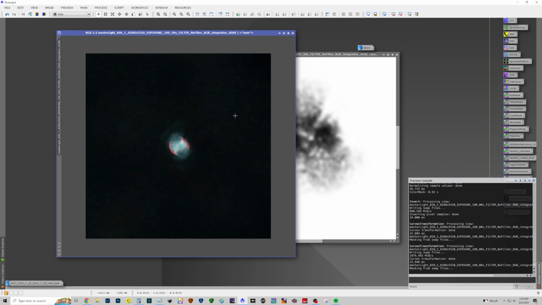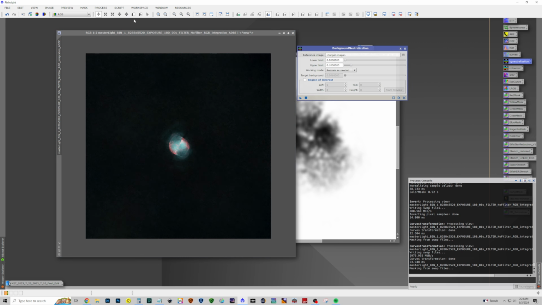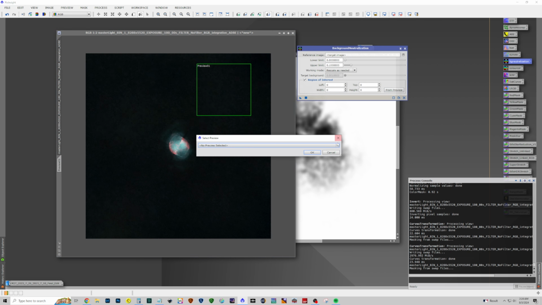Now our background has gotten a little green. So let's pull back up the background neutralization. Let's create a new preview. Let's pull out that green. Region of interest from preview. Preview 1. And let's give it a go.